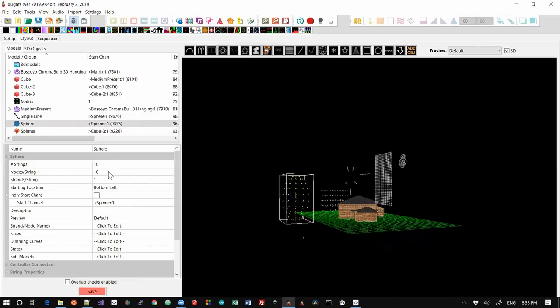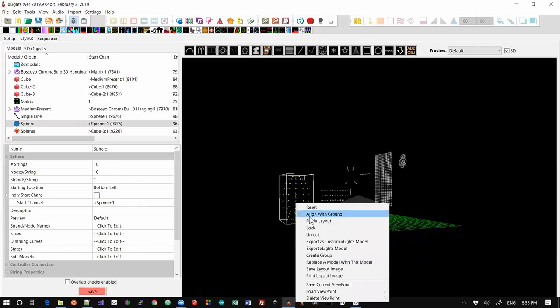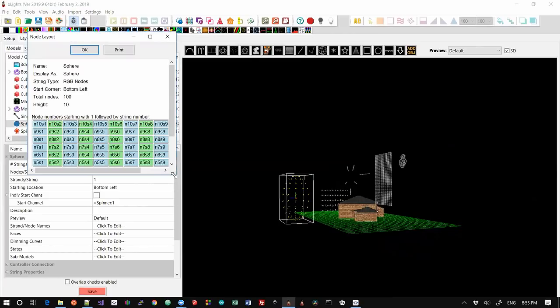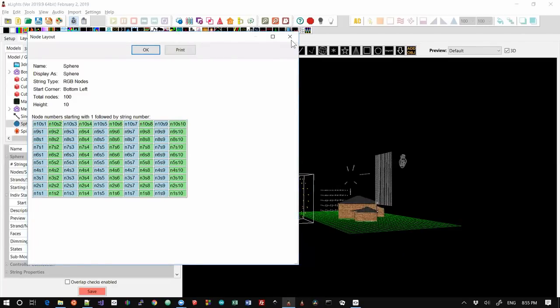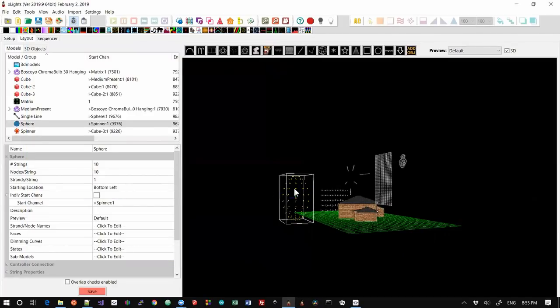You have a number of strings and nodes per string. It's actually a matrix behind the scenes, as you would expect. You do the node layout, and it's just a very simple vertical matrix, which is how we've always recommended people sequence a sphere, but now it actually looks like a sphere.